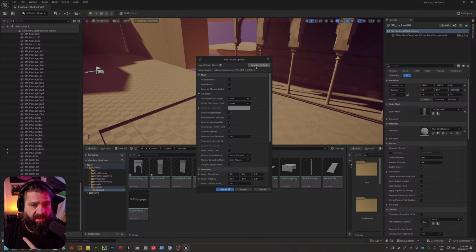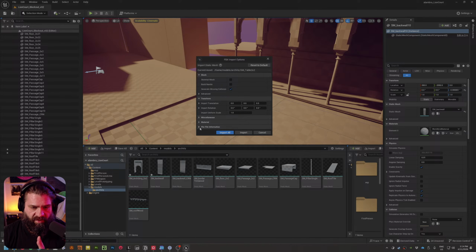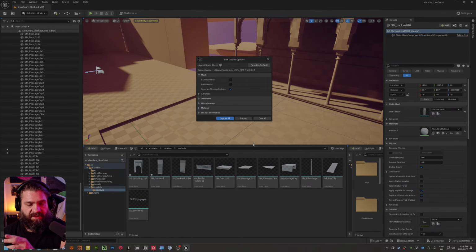So I will do myself a disservice. I'm going to press this, reset to default, so then I know for sure that we are doing the right things in here, right? And I'm going to close all of this. So the first option is generate missing collisions. We're going to generate our own collisions in Maya in a second, so we're going to take this off. We're going to do it ourselves manually within Maya.